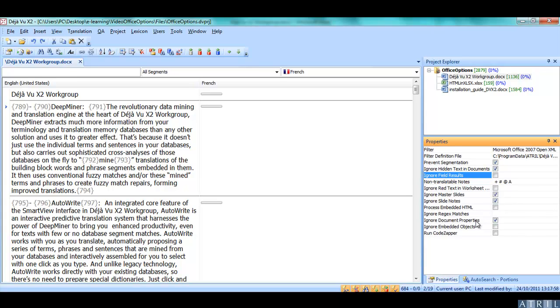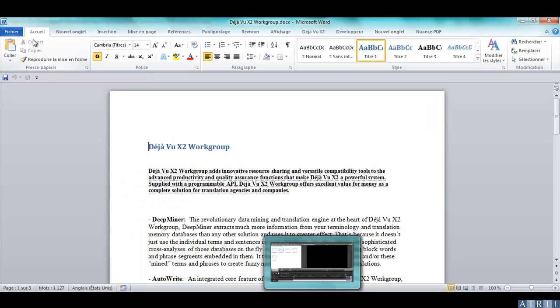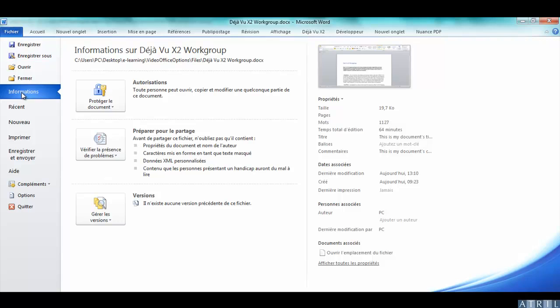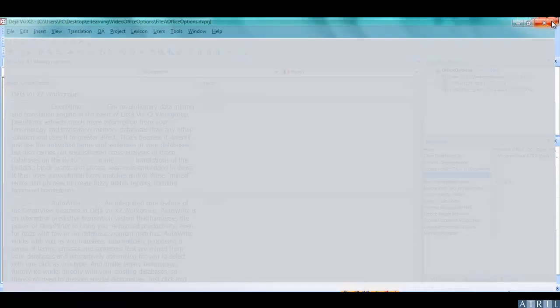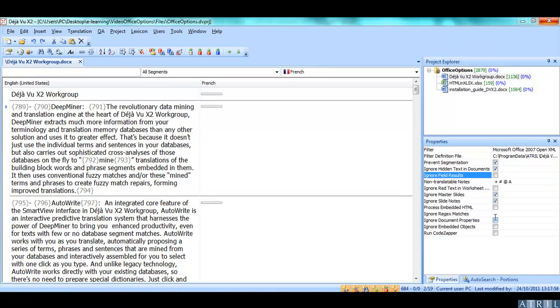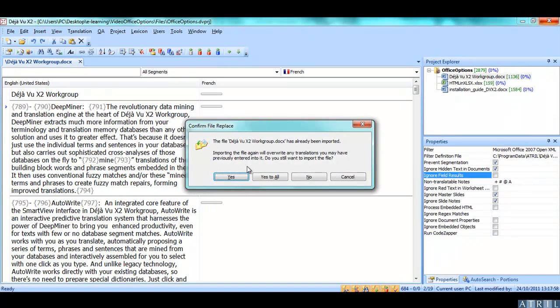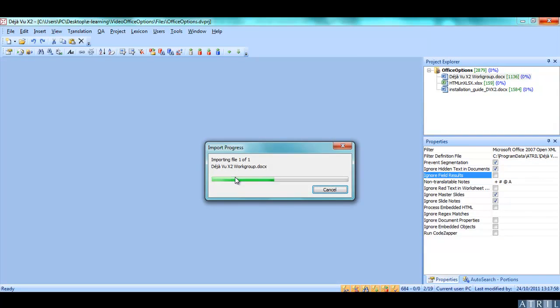By default, Déjà ignores the document properties. If you want to include them, simply uncheck Ignore Document Properties. Document properties can be found in File, Information. For example, here is the title of my document and here are some comments on it. These form the document properties. If I uncheck Ignore Document Properties and re-import the file, the document properties will appear in my project.